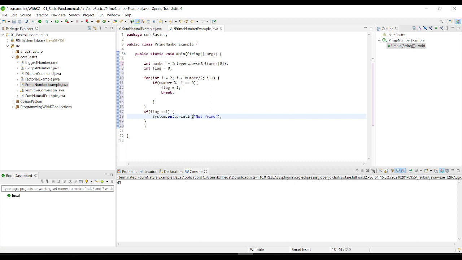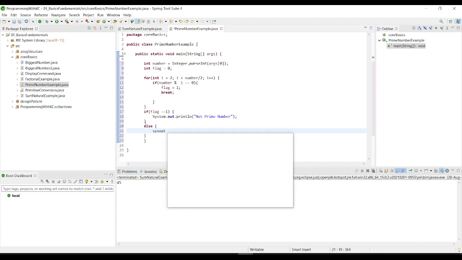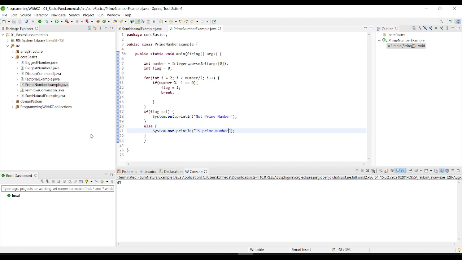Okay, it's not prime. You can write whatever message you want, after all, it is a custom message only. Or else, in the else, so it is not the prime number if your flag is equal to 1, else whatever be the value over here, it is prime number. So that's it.